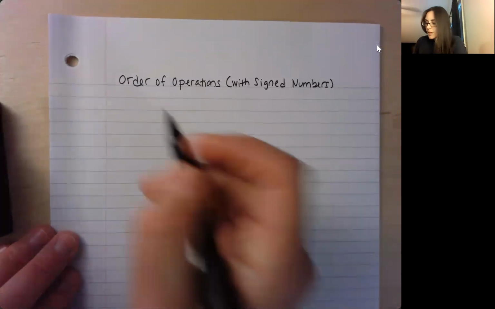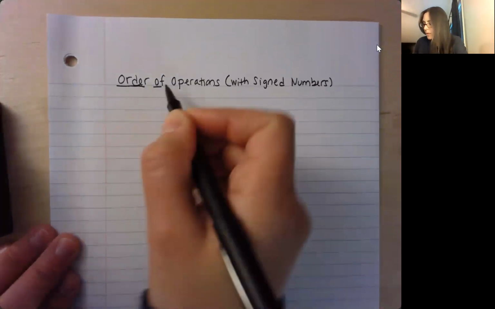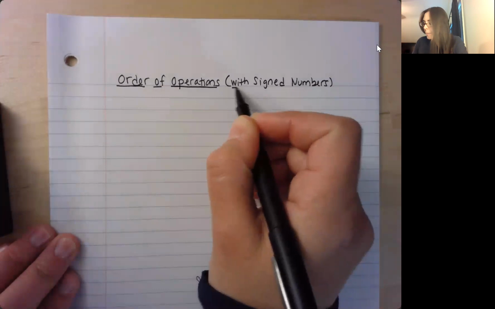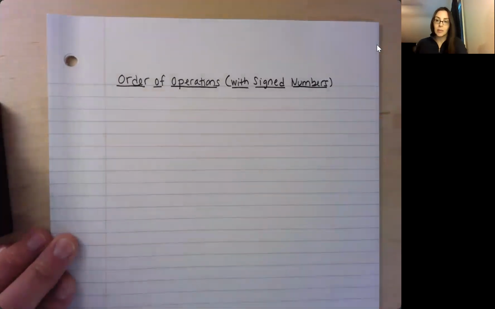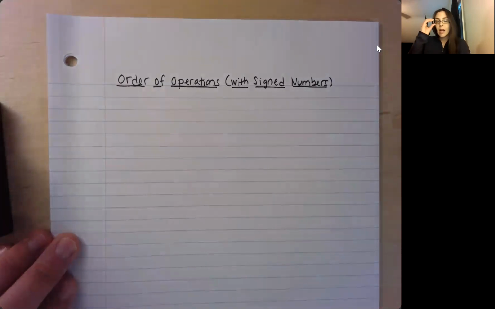Now we've already done the order of operations. So I'm just putting in parentheses with signed numbers just to show that we're doing something a little bit different. But your rules for the order of operations are not going to change. They're exactly the same as they always have been. It's just that now we're going to apply them with integers as well.